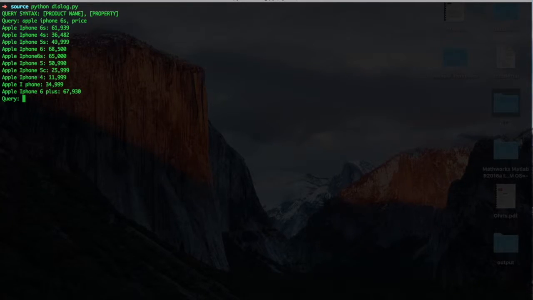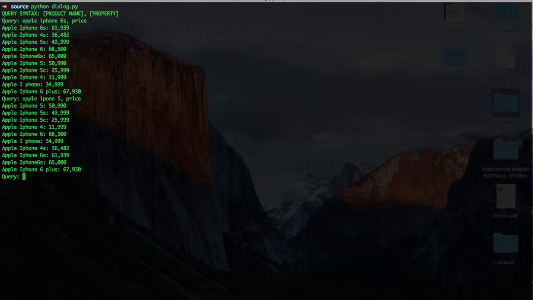This method would also work even if there are a few typos, like let's say we type iPhone like this, and let's say 5 this time, and let's say price again. So you can see that we still get Apple iPhone 5 as a top result.